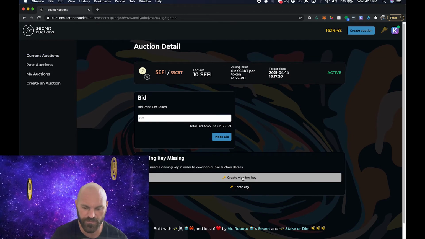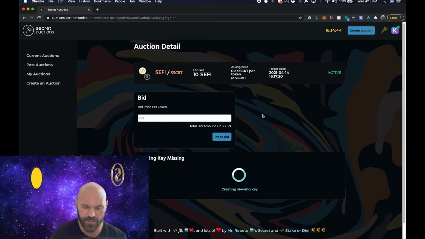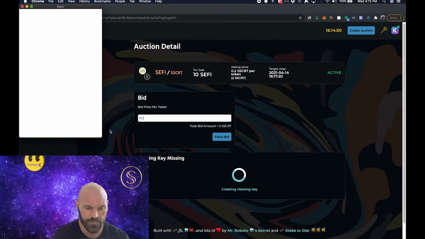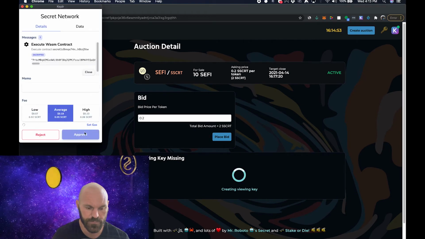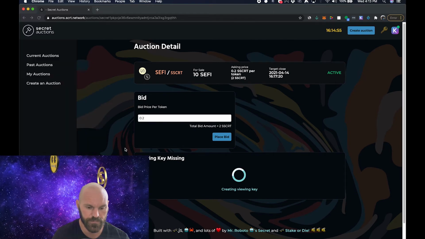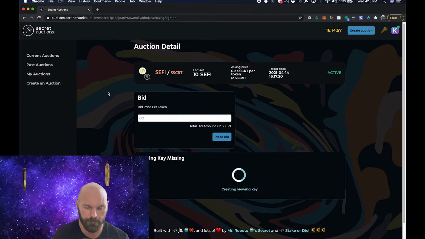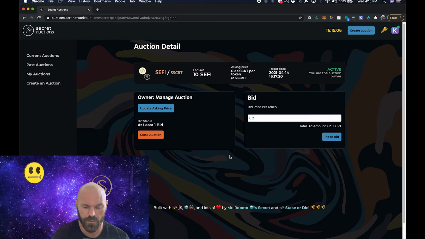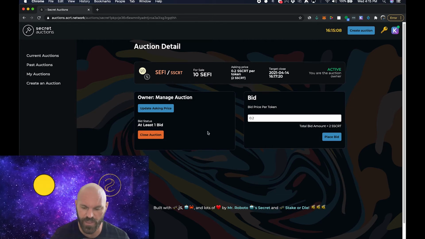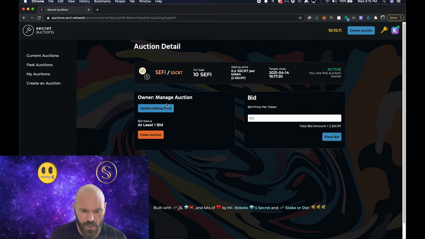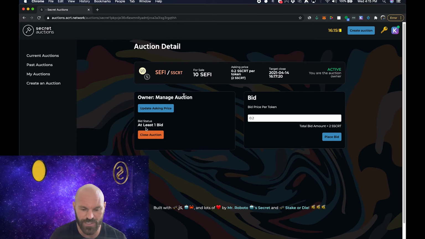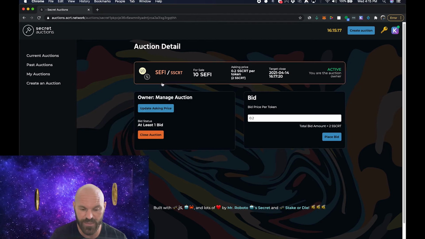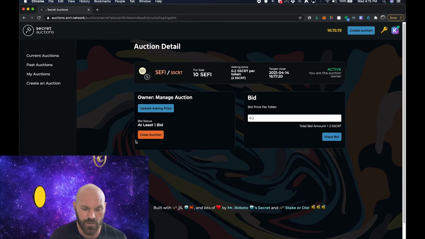I'm going to create the viewing key that Carter did earlier. Note that this will look slightly different because this is from the wallet that created the auction versus a bidder. It should be a slightly different UI when you've created the auction. All right, and so now that I have that viewing key, you see that this little owner manage auction window popped up here. I can either update my asking price or I can close the auction.